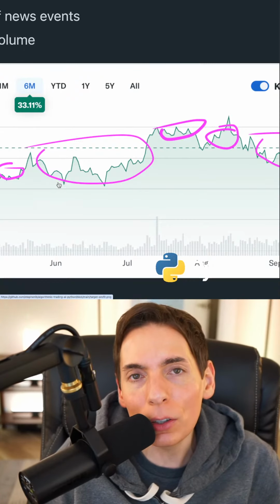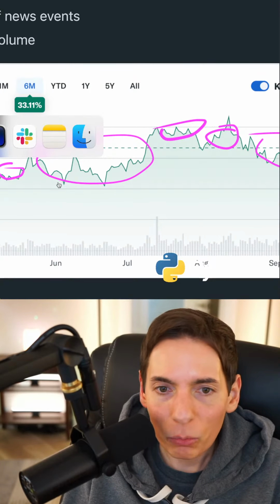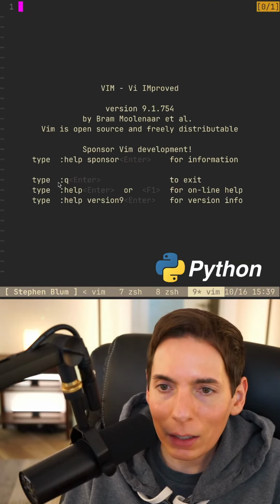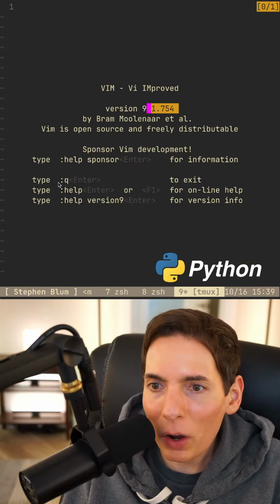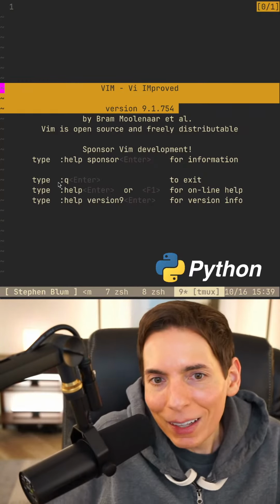What editor are we using? This is Vim. We're using Vim. Check this out. Vim is currently version 9.1.754. That's the text editor that we're using.